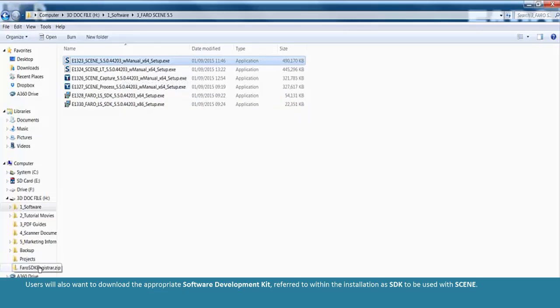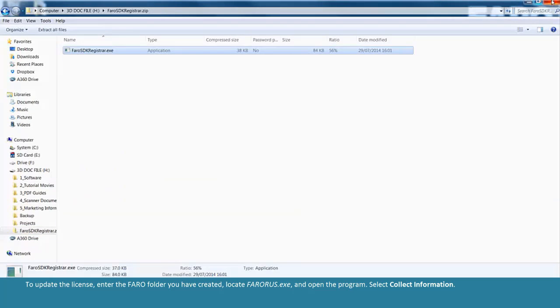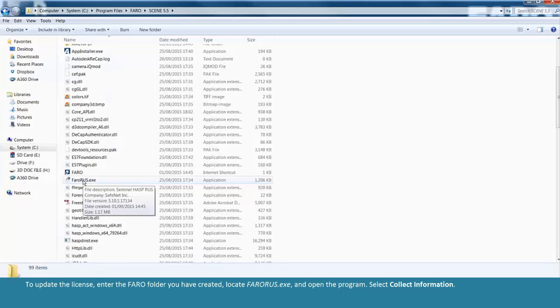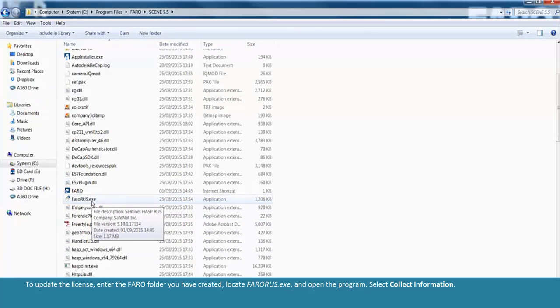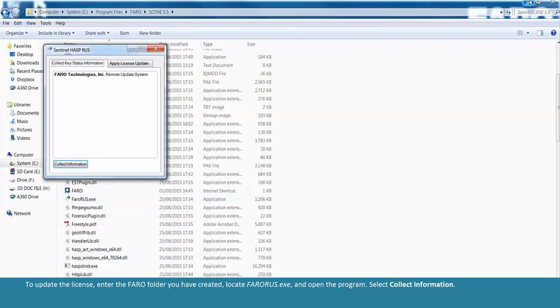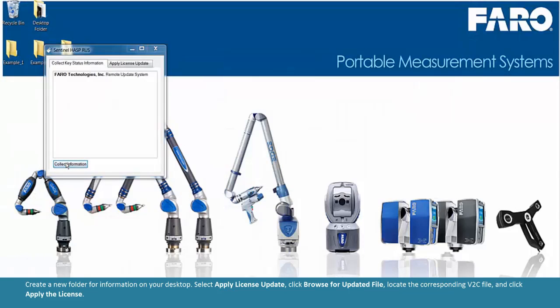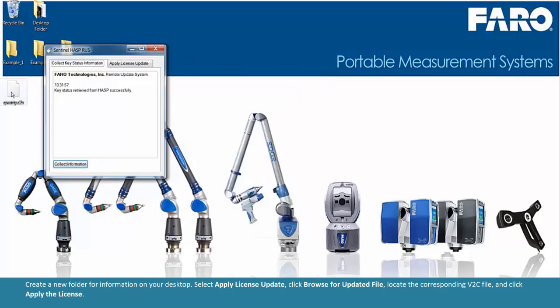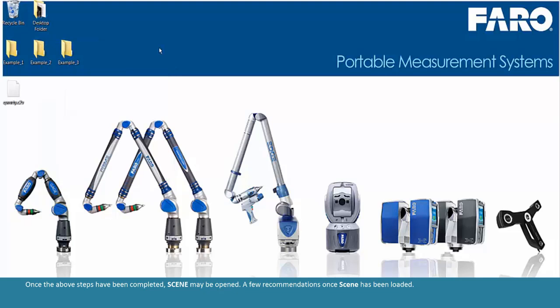To update the license, enter the FARO folder you have created, locate farors.exe, and open the program. Select Collect Information. Create a new folder for information on your desktop. Select Apply License Update, click Browse for updated file, locate the corresponding V2C file, and click Apply the License. Once the above steps have been completed, Scene may be opened.